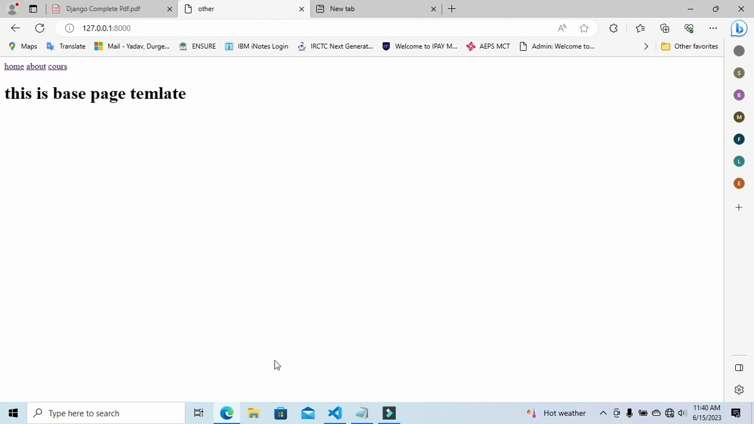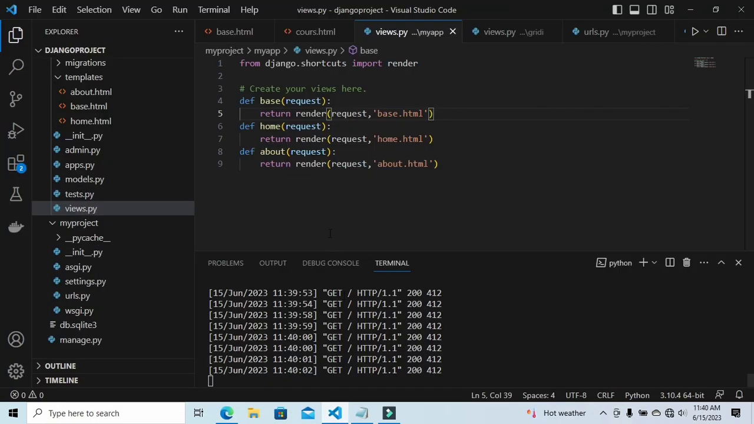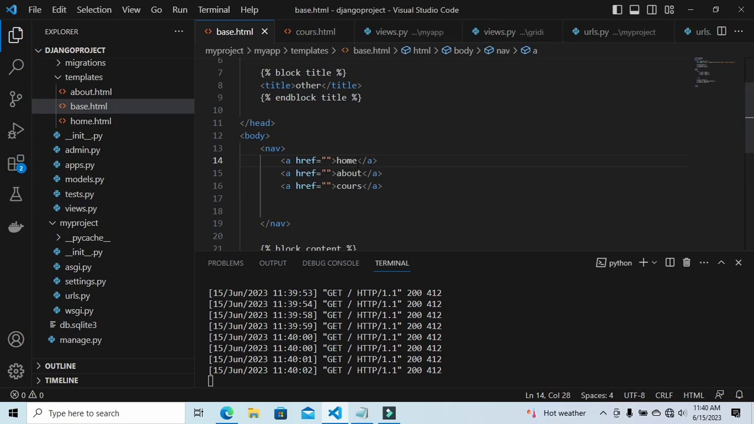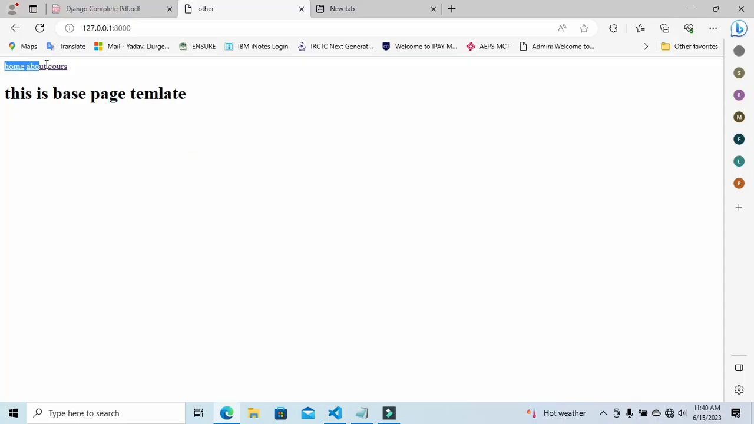So let's start. Open Visual Studio Code. Go to base.html. Let me show you where that option is coming from. See, home, about, course. From there we are getting these three options. So my target is to make these URLs work, so that with their help we can navigate from one page to another.